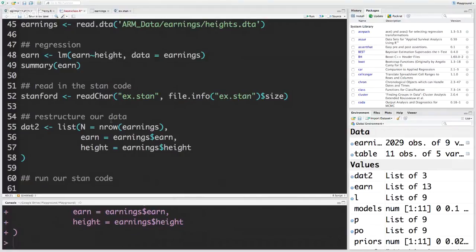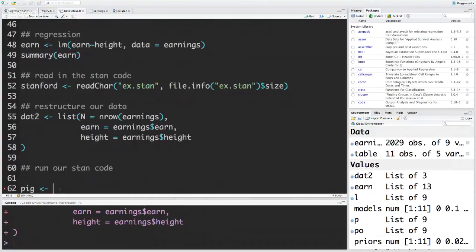Oh, it stopped. Sweet. Okay, so now I'm going to run our Stan code. So we have pig here. That's just the name of our Stan model. Oh yeah, I forgot library rstan.